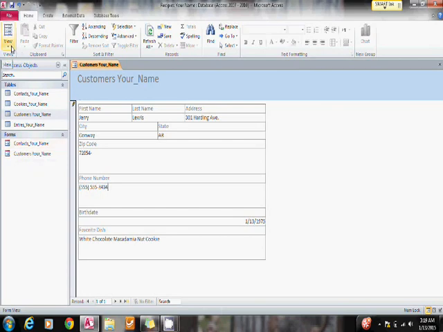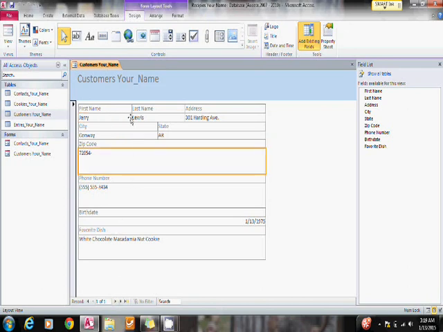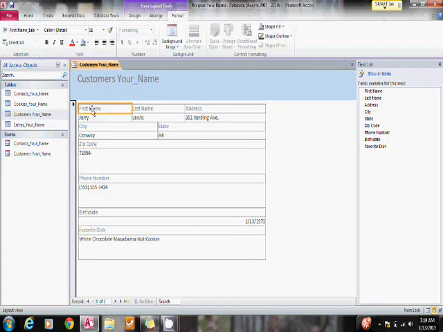Let's go to layout view. Let's change the view to layout view. Remember, in layout view, you can't type into any of those forms. But let's change the format a little bit. For the first name field, see if we can change the field names to a red font in our form.